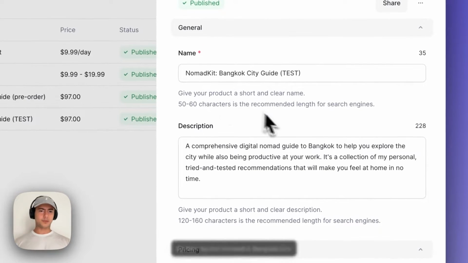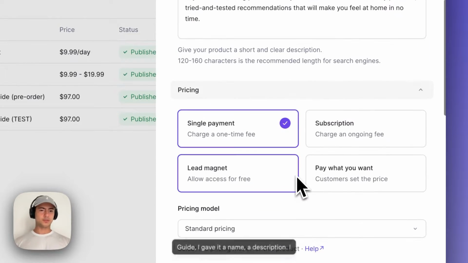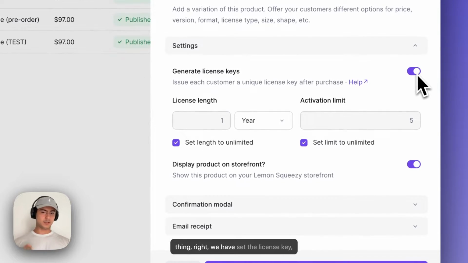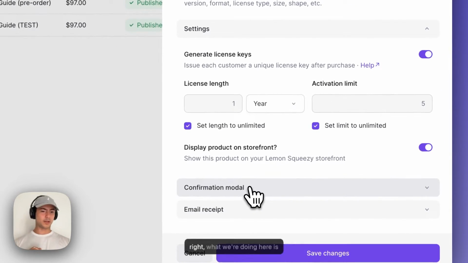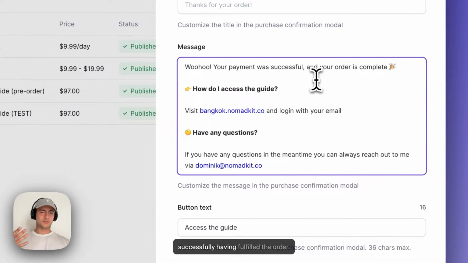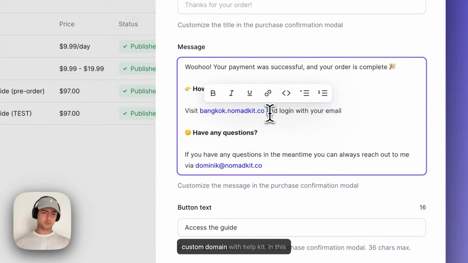So here for the Nomad Kit Bangkok City Guide, I gave it a name, a description, I have a single payment, the price, and if we scroll down, the important thing, we have set the license key, but then also in the confirmation modal, what we're doing here is essentially congratulating them on successfully fulfilling the order, but then also, how do we access the guide? And this is a domain that you can set up. You can set up a custom domain with HelpKit.